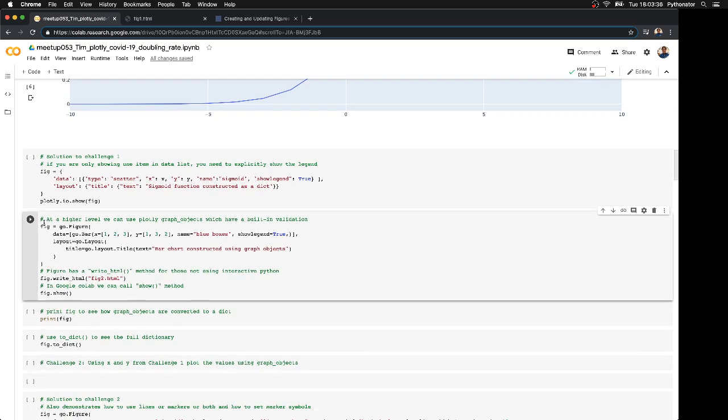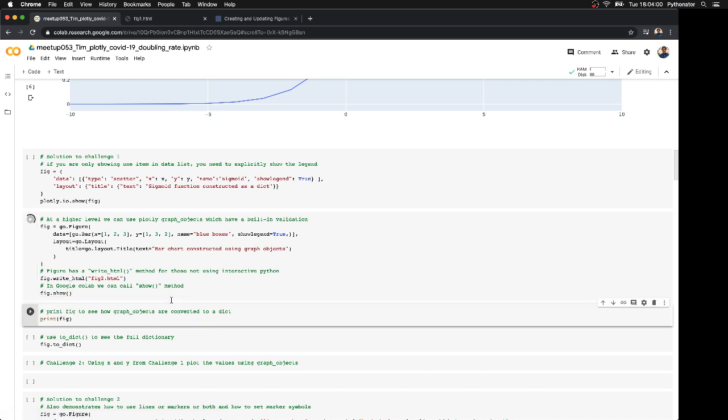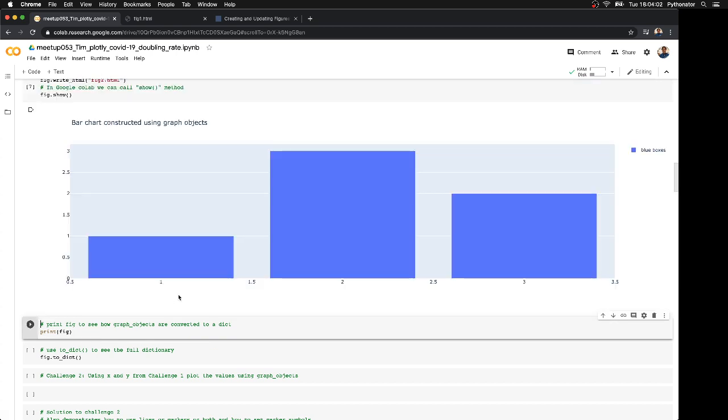So once again, now we create a figure, and it's not just a dictionary, it's a full figure class. So it's got extra methods, so the write HTML method is built into it, and the show method is built into that class. So we don't have to use plotly.io anymore. We can use write HTML, or we could use show. So let's have a look at this data that's created using graph objects.